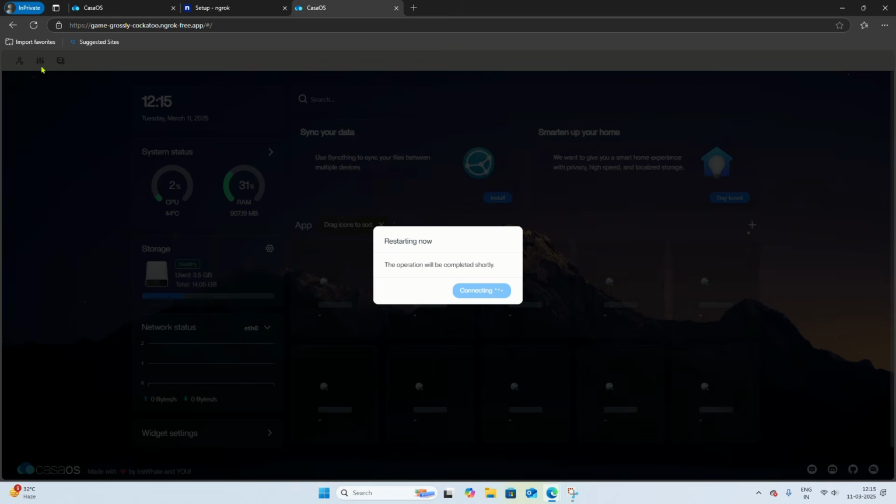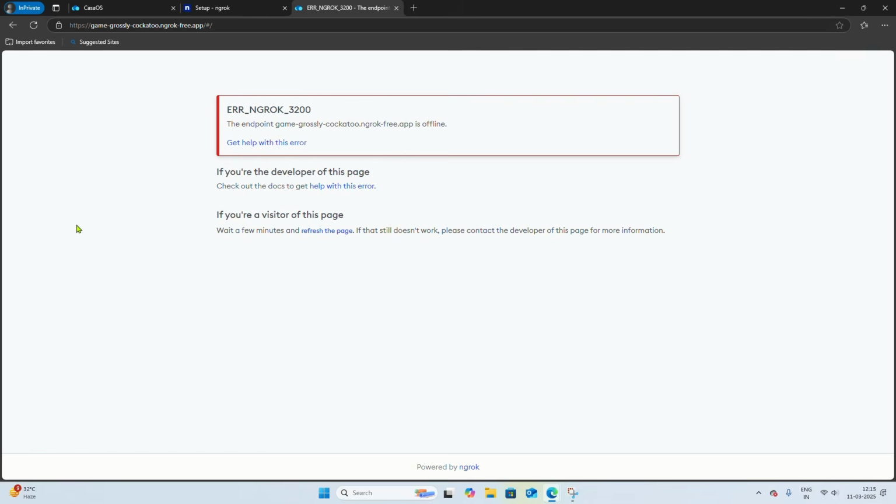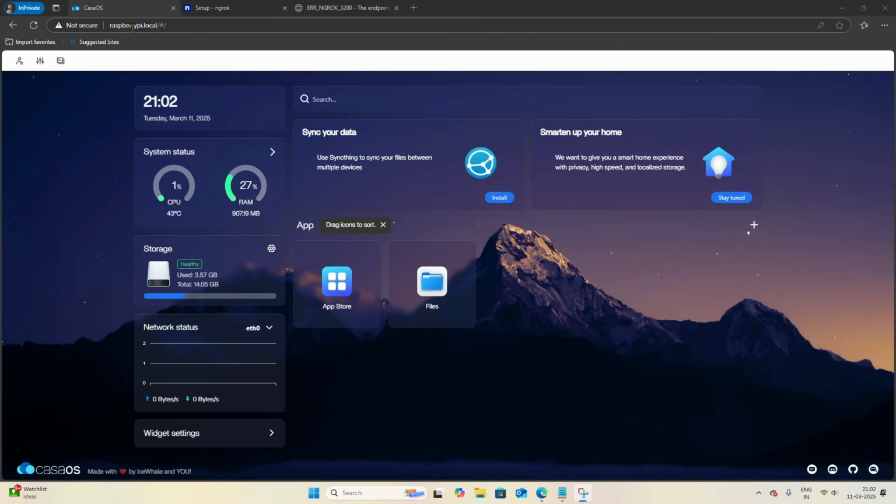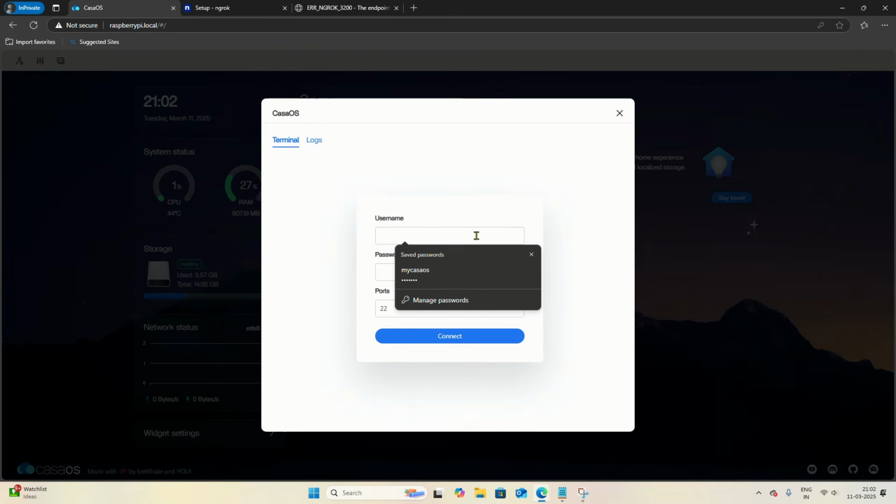Okay, the Raspberry Pi has restarted, but even after refreshing, the server isn't accessible. So let's fix that. First, access CasaOS from the local network and open the terminal. We will run a few commands. You can find them in the description.